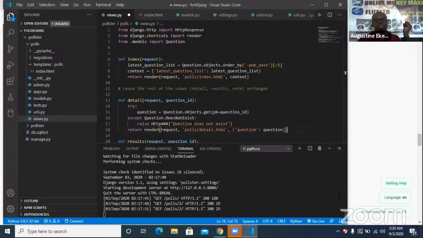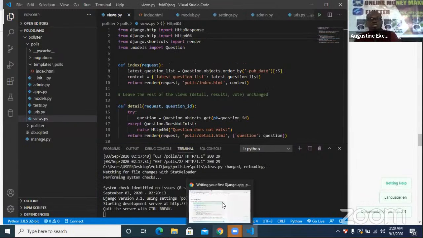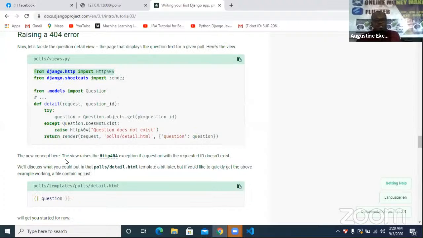So I'm going to go up here and do Control S to save. So that's how you can raise a 404 error. The new concept here: the view raises a 404 exception if a question with the requested ID doesn't exist. So once you request a question with an ID that doesn't exist, it will raise a 404 error.